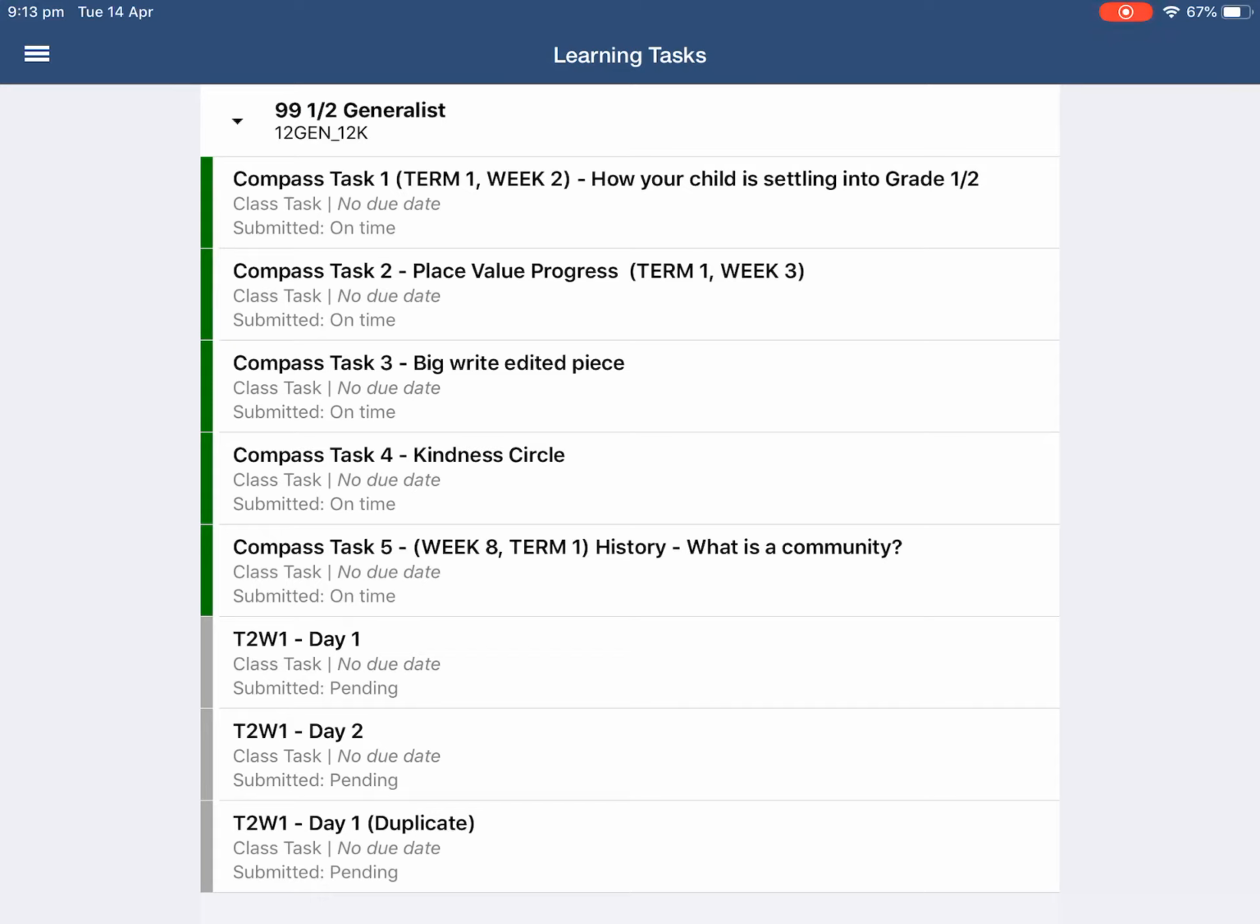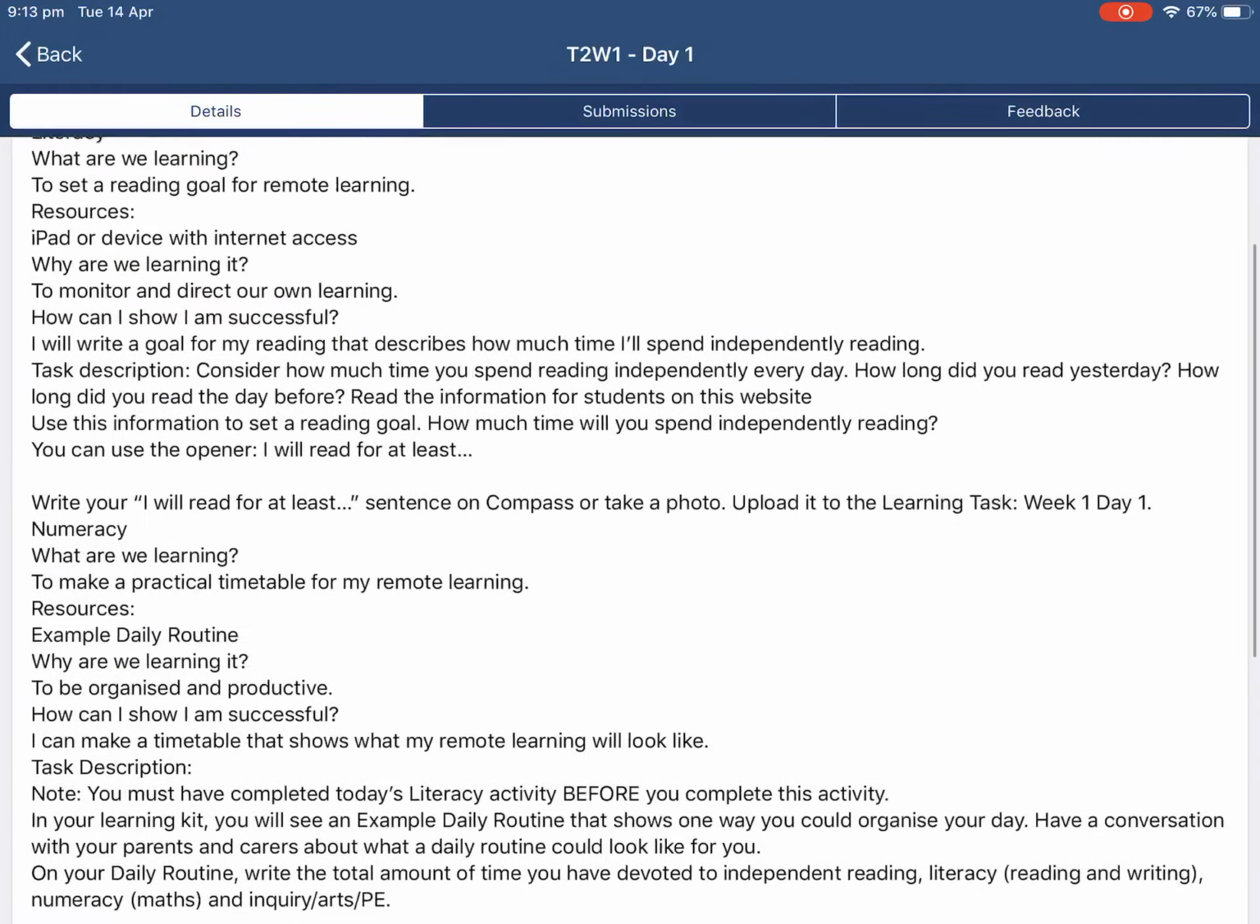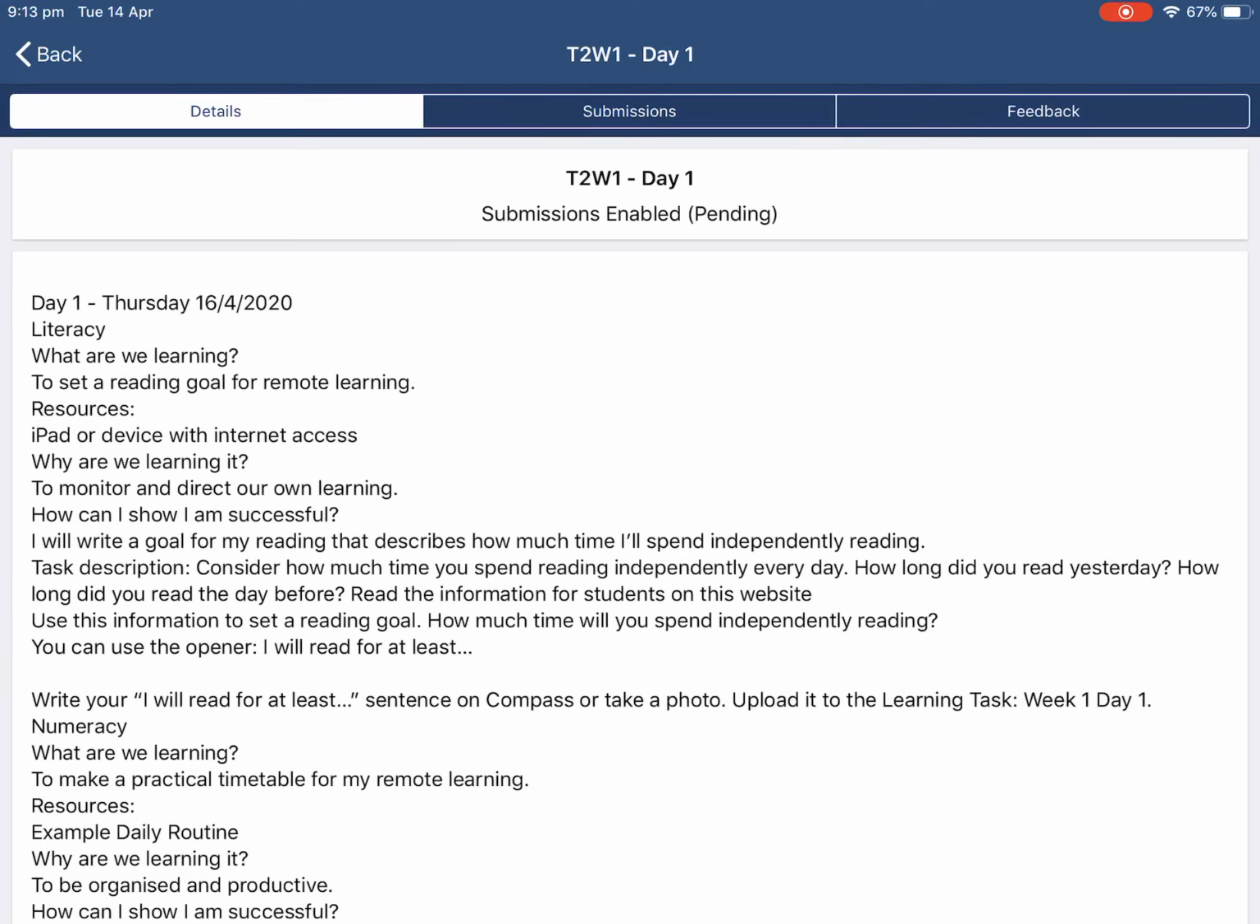Now, the ones that are in green are from last term. They're things that Peter has already completed. The important one that we're going to look at at the moment is this one here that says T2W1, which is term 2, week 1, day 1. So when I click on that learning task, it then gives me an overview of all the things that Peter will be doing on that day that Miss Candrass would like him to do.